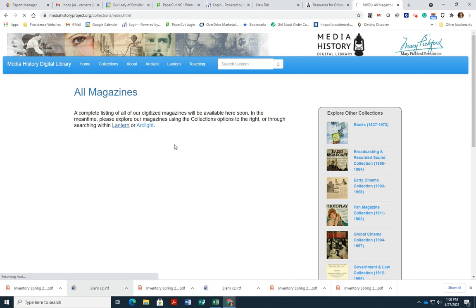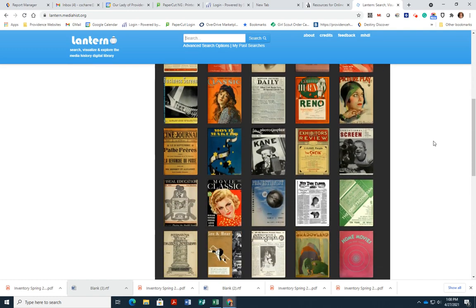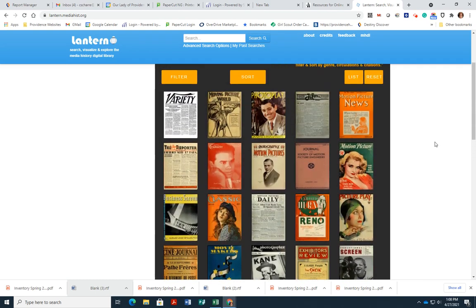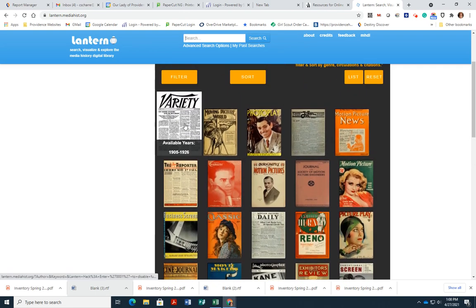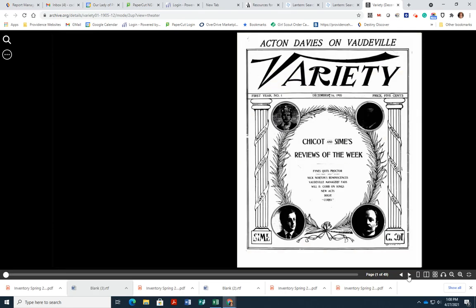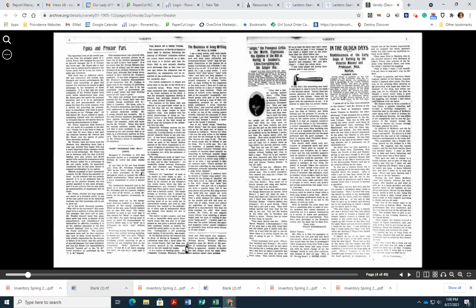We can also look at things under these two collections. More of the fan magazines as well as the court cases. I thought I saw one. There's Variety magazine. That's actually a newspaper, I should say. Here's one from 1905. Let's look at that. Put on your glasses. And that's Variety.